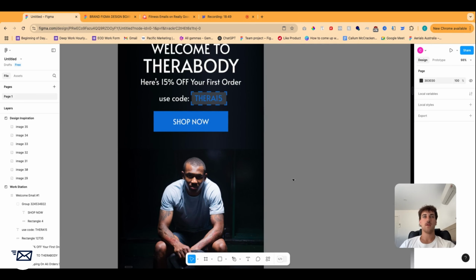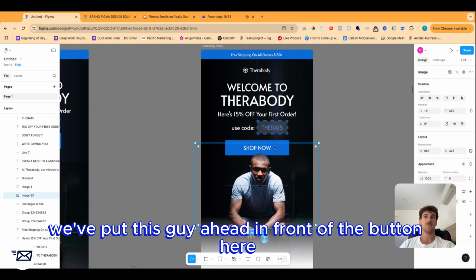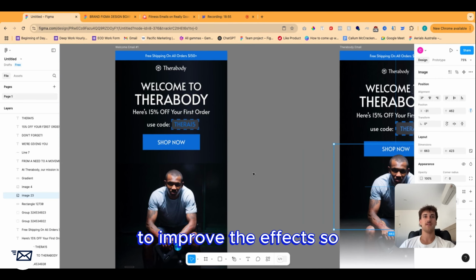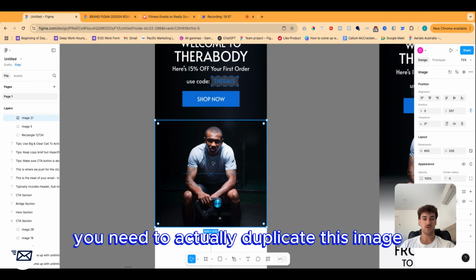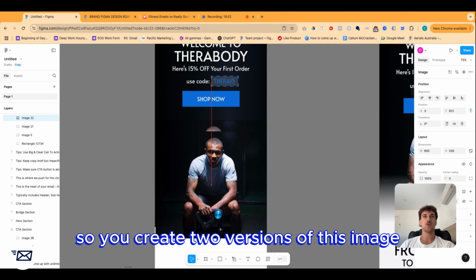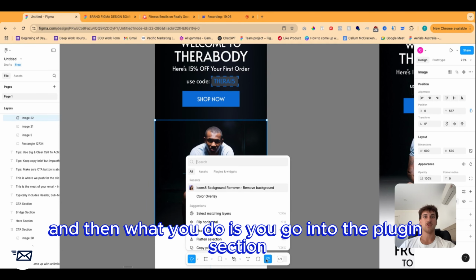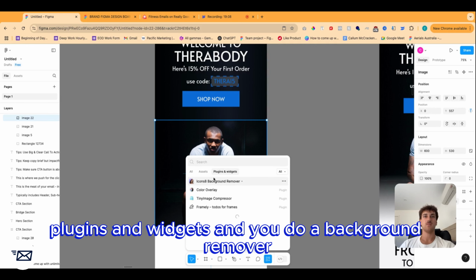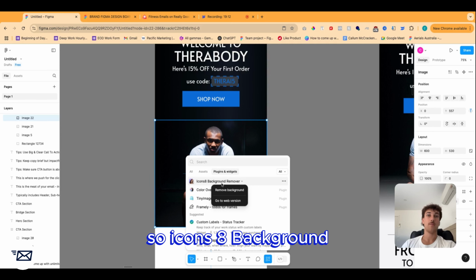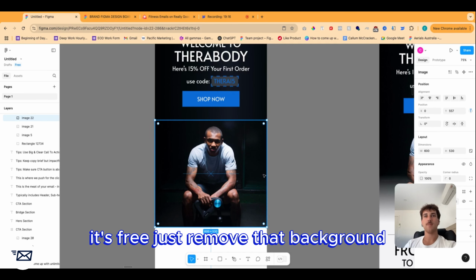Right, so what we can see here is we've put this guy ahead in front of the button here to improve the effect. What I would do in this situation is duplicate this image, so you create two versions of it. Then you go into the plugins section: actions, plugins and widgets, and you do a background remover. Icons 8 background remover is a plugin you can add. It's free. Just remove that background.